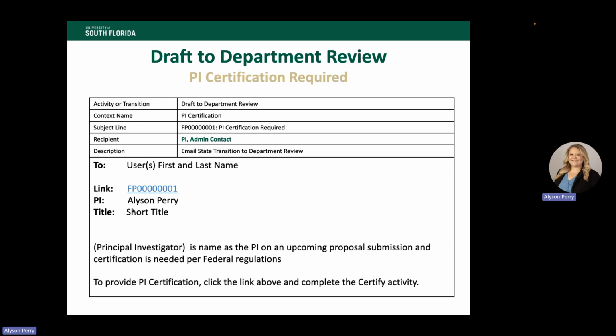How these emails are set up is this will be a direct link into the workspace that the action item was clicked from. We click submit to department review from that funding proposal workspace, so this is a direct link into that funding proposal. If you click on this, you'll still have to go through authentication, but you do not have to log in through My USF. You can log in directly from this link.